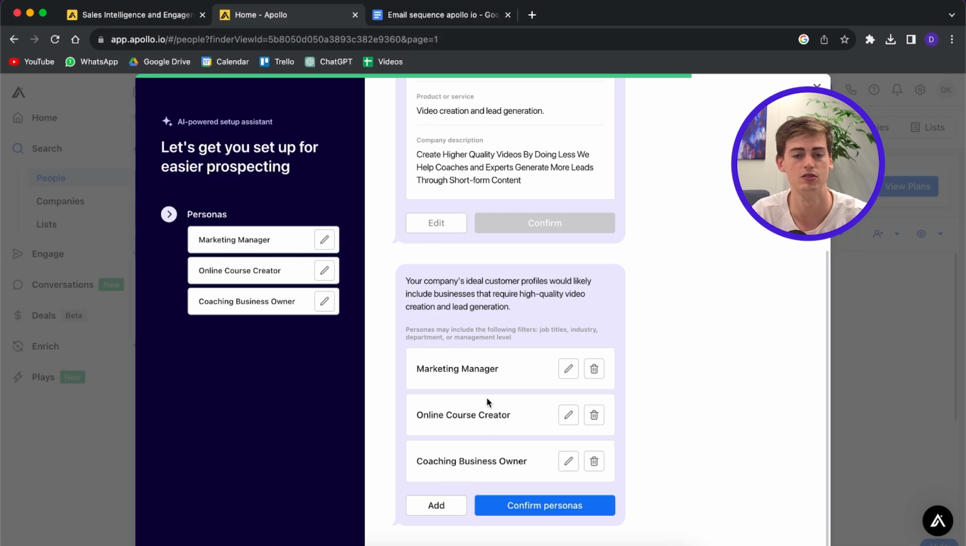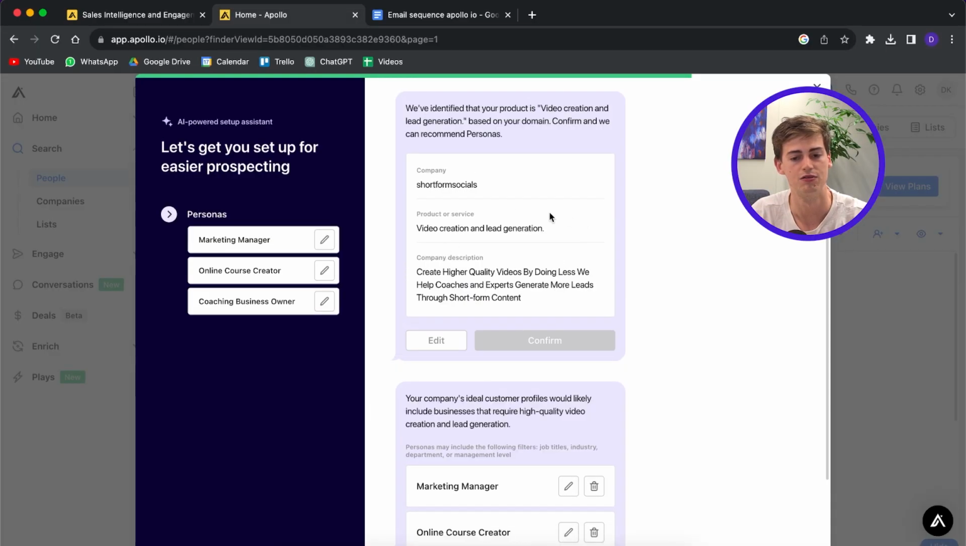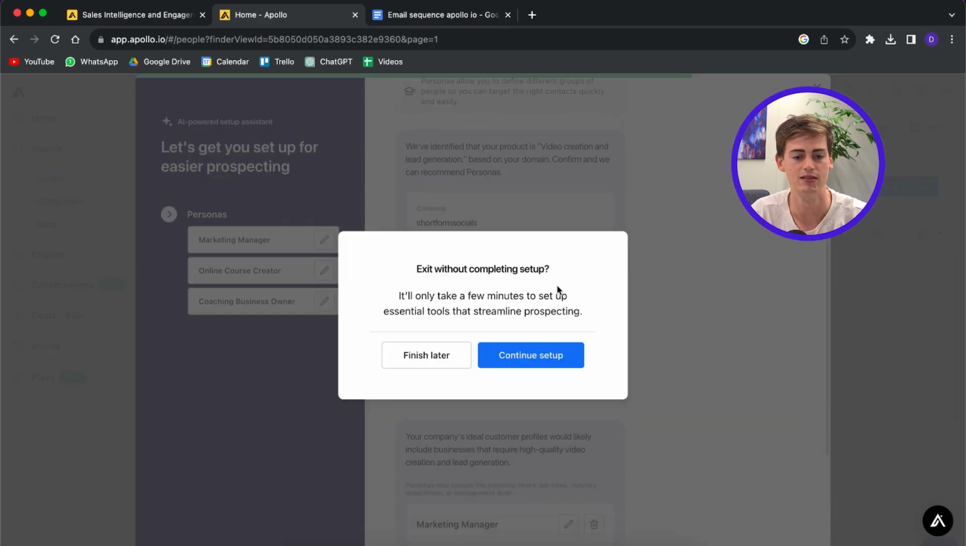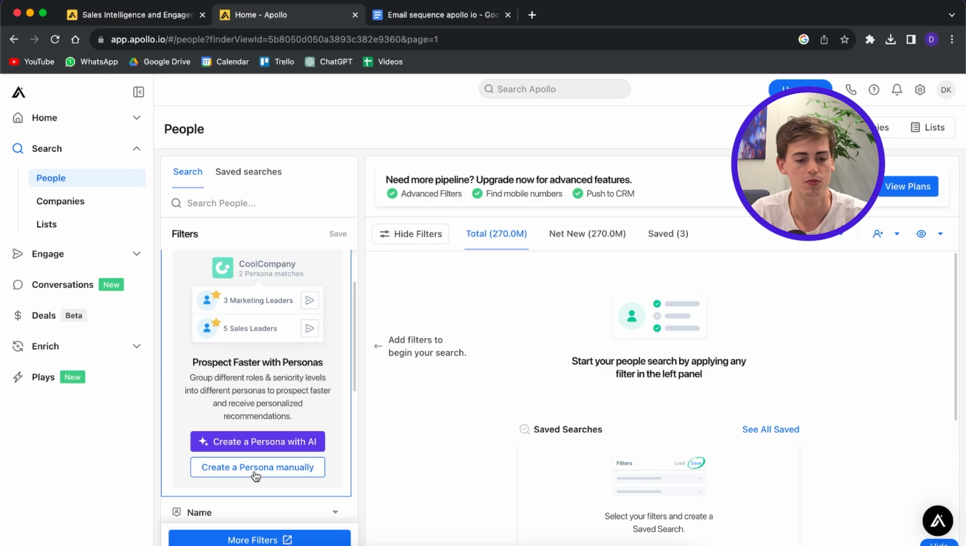a coaching business owner. Honestly, I won't really be using this, because if you were to use Apollo, then you probably already know what type of buyer persona you have. And in my case, this isn't very accurate. Also the information, I might have to slightly update that, but I'm not gonna use this. So let me show you how you can create your own buyer persona.